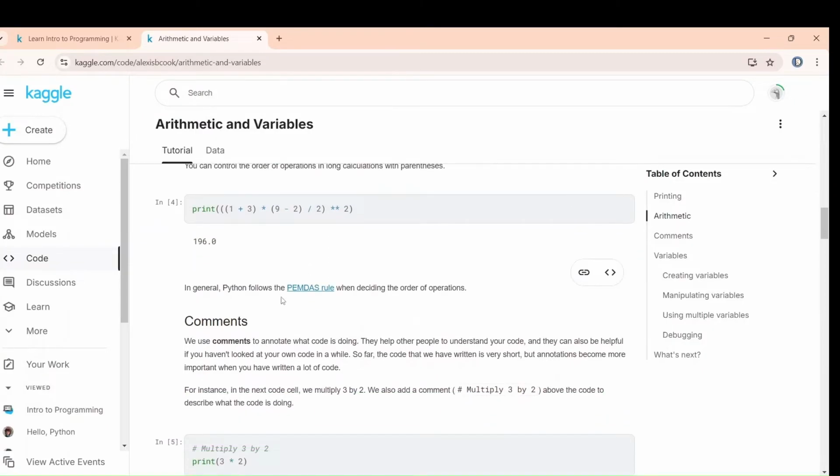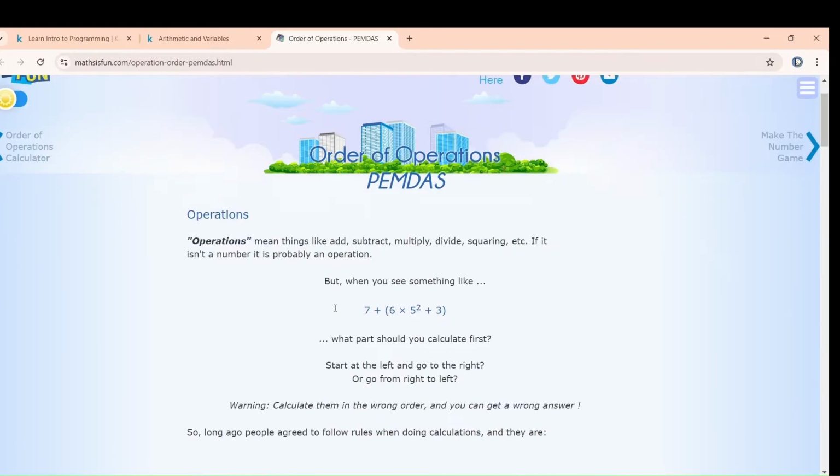Now, in general, Python follows the PEMDAS rule. If you want, you just click this and read in which order the operations are performed. This is the rule.